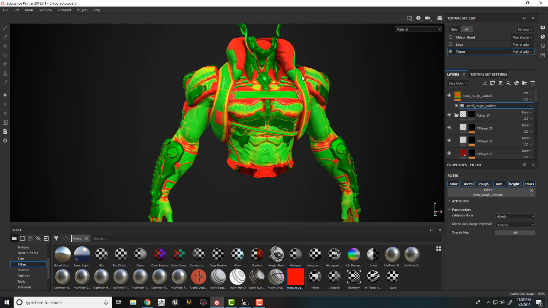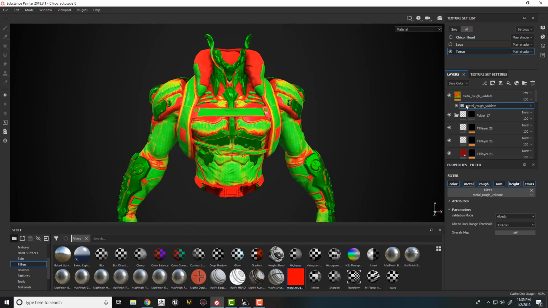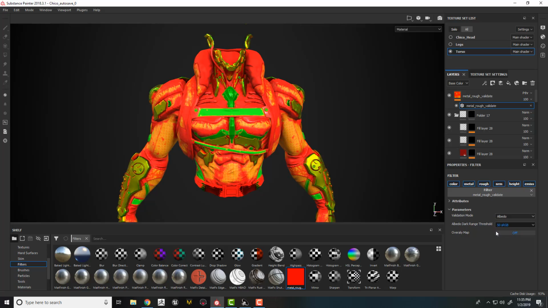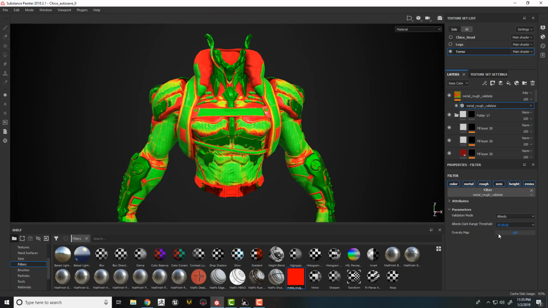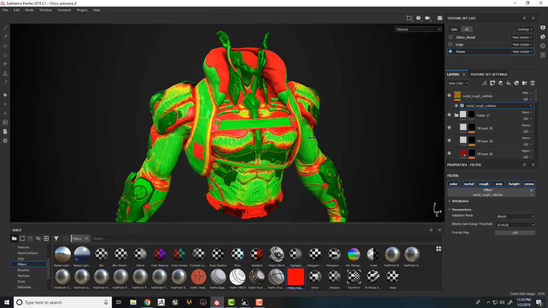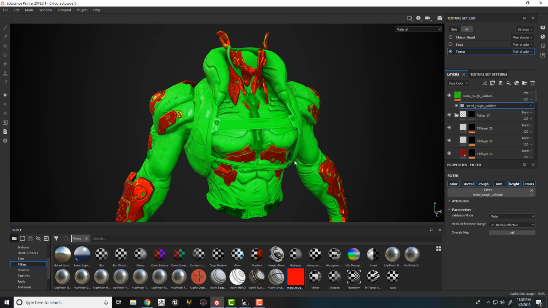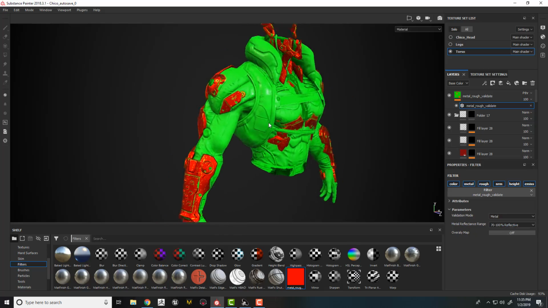So right now, let's see what this filter does. Let's create a metal rough validate. The validation mode right now is albedo and it's using a 30 sRGB threshold. You can make it 50 as well, which flags more. So 30 for personal projects seems to work fine. 50 versus 30 is something you have to decide for the project or game you're working on. And if I go to validate mode and make it metal, it's going to show me which metallic maps are wrong.